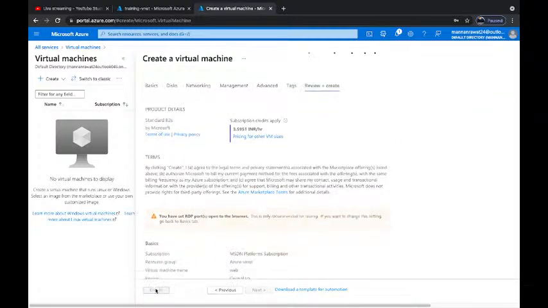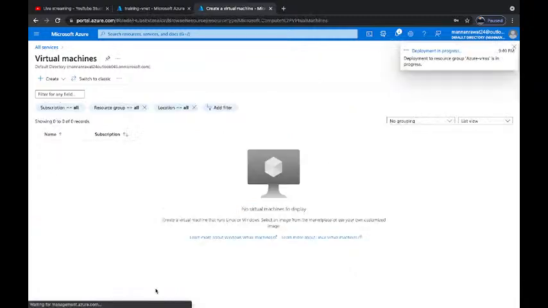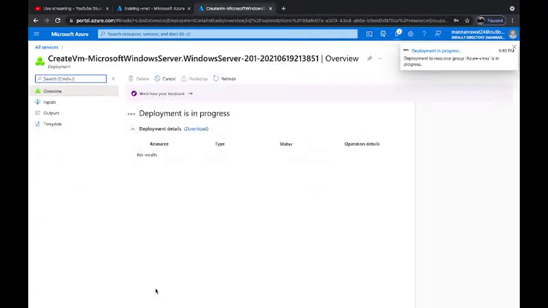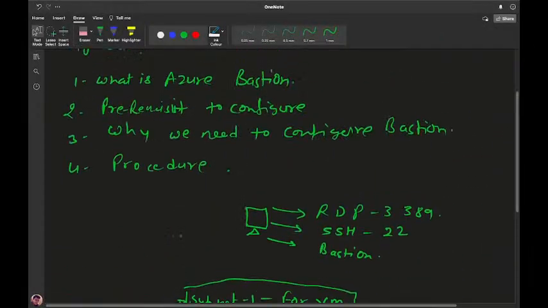Fine. So it will take up to 3 to 4 minutes. Meanwhile, just go through the requirement. I'm going to open the page of our today's agenda, and you just go through the agenda and let me know if you have any question or doubt. Fine. It's in progress, and this is our agenda.